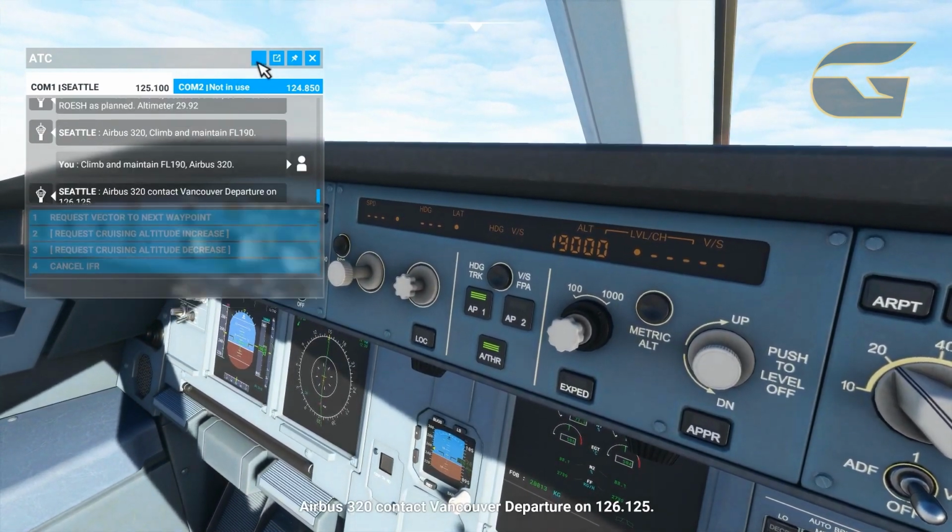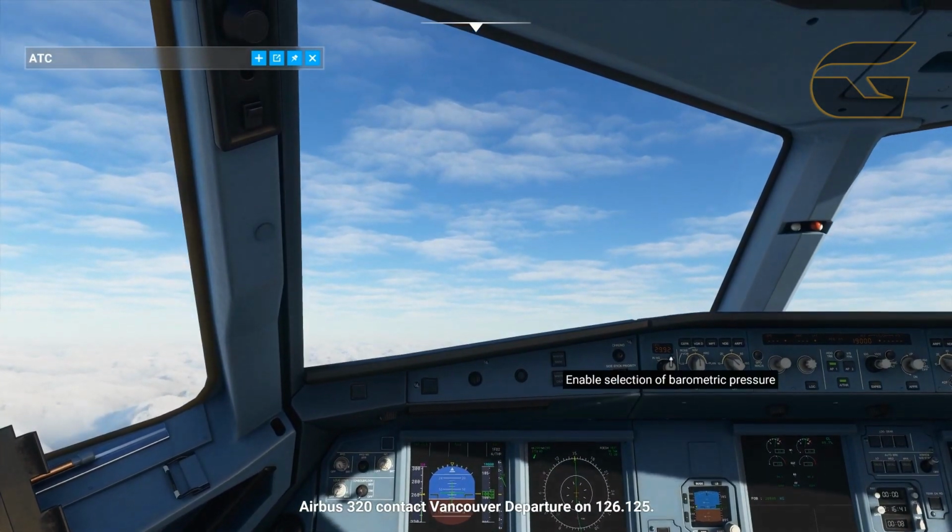Airbus 320, contact Vancouver departure on 126.125.